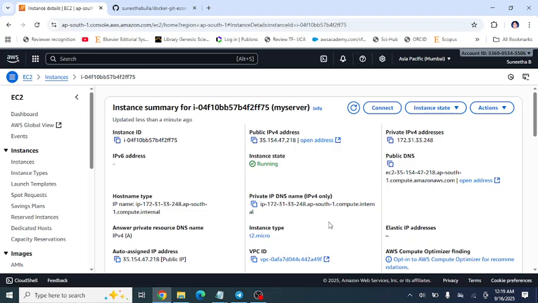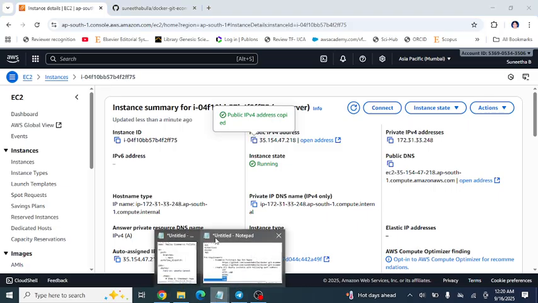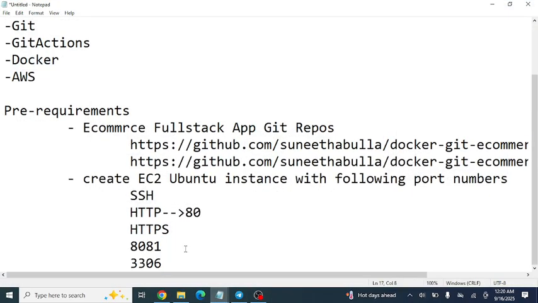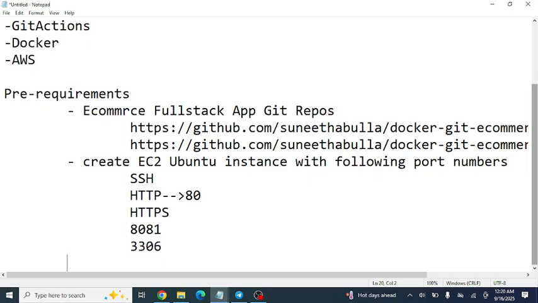Here, what we need to do? We need to check the IP address. We need to copy the IP address. Once it is created, copy the IP address. So now, the IP of the EC2 instance is 35.142.47.280. So this is my EC2 instance IP address.